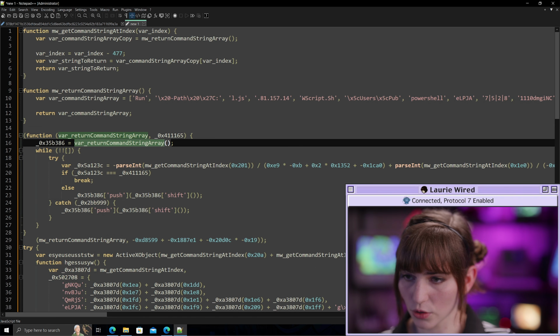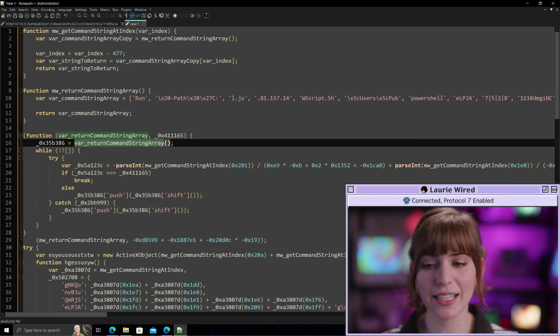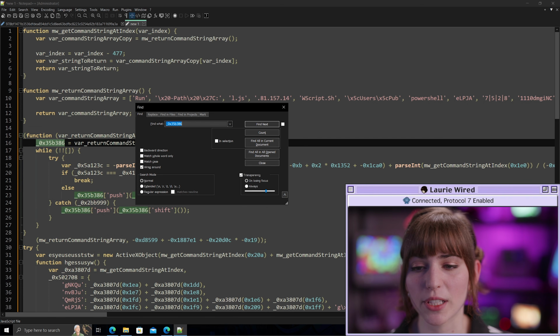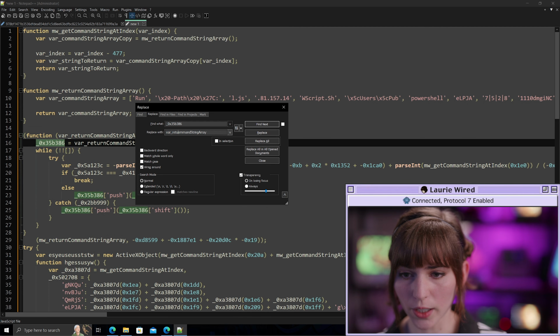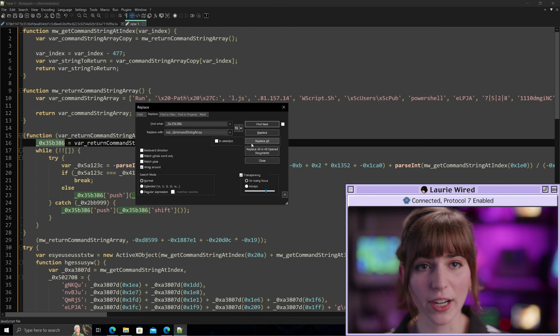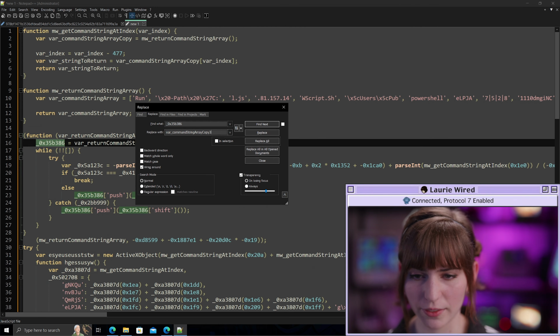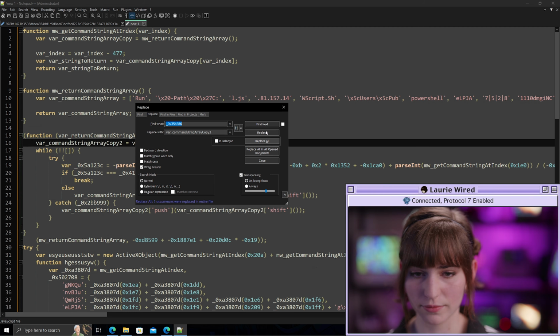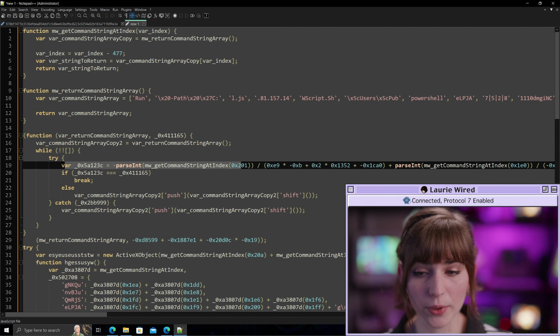So for the command string array, this is returning our string of commands inside of an array, and I'm going to rename this variable accordingly. And I'm just going to call this var command string array. Very easy. We'll call this copy2 just for clarity. There we go. And it does indeed look like we're performing some array operations.